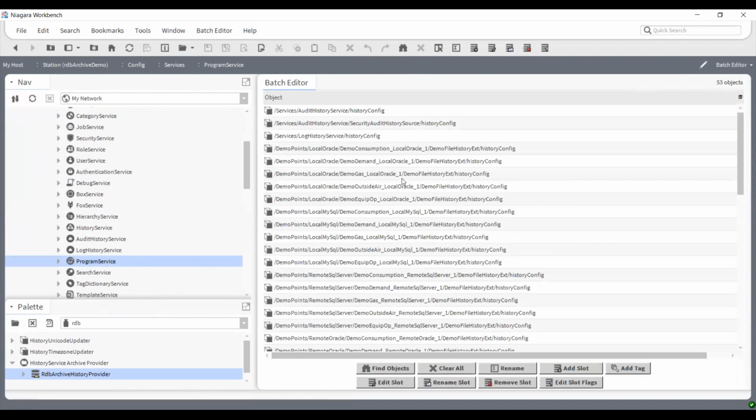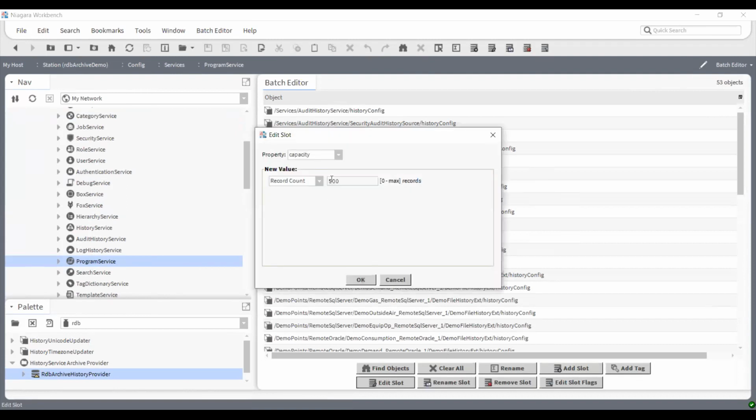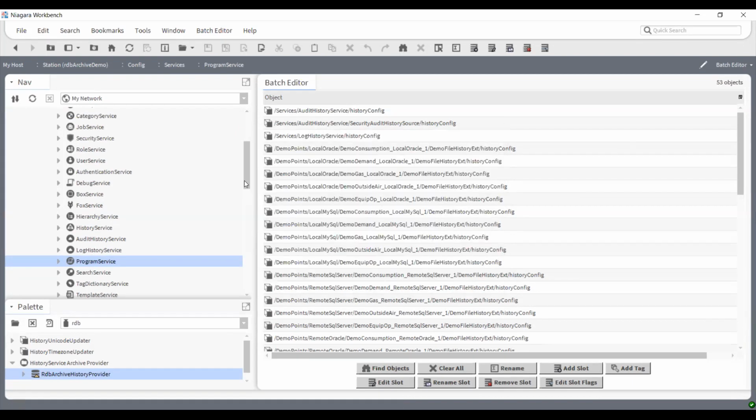And then there's another way you can do it for import descriptors. But basically you can find them and then do a batch edit of the capacity and change the record count to something that is smaller and more reasonable for your case. I would recommend, if you're going to do that, take a quick backup before you do that in case you do something wrong, but that will all be documented.